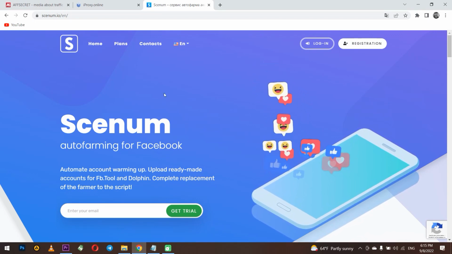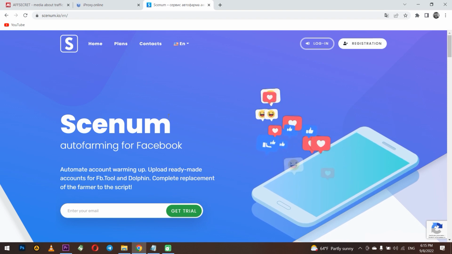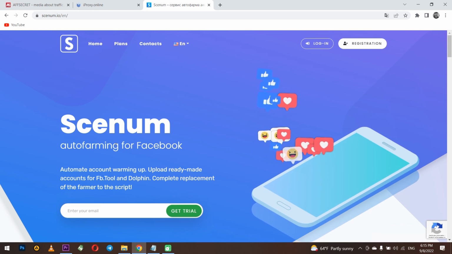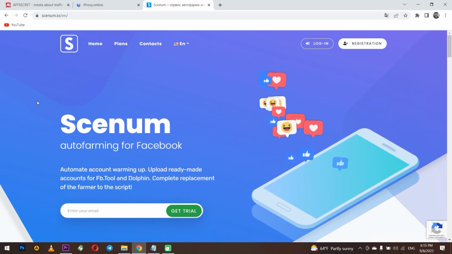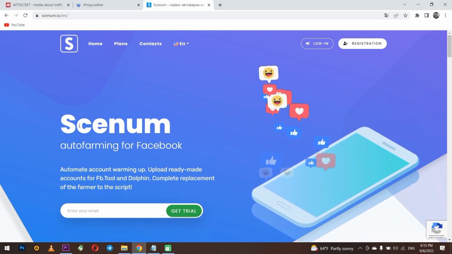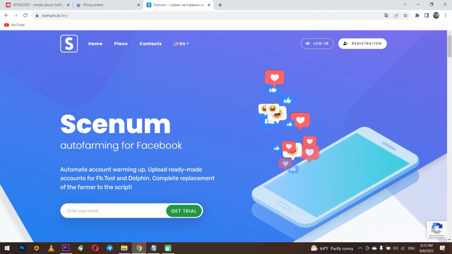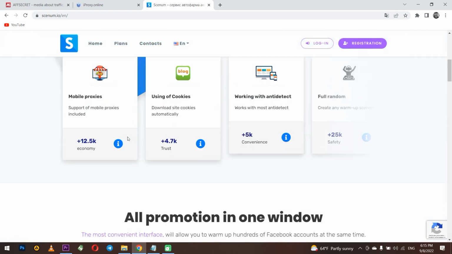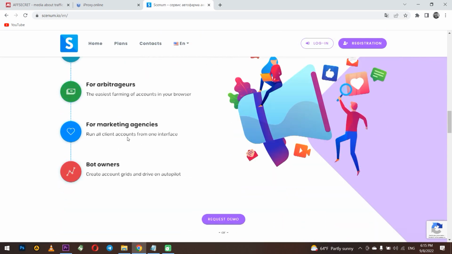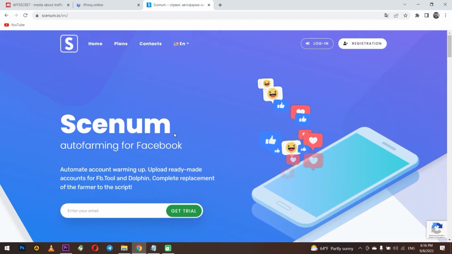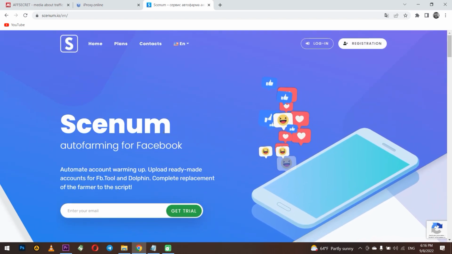In this video, I will show you how to work with the service for automatic account farming, Scenum. This service also provides several scripts for farming with the most different tasks. Also, you can integrate all your work with Scenum and your accounts into any anti-detect browser. Today, I will show you how to work with this service, how to set up accounts and farming, and how to connect a proxy for correct work.